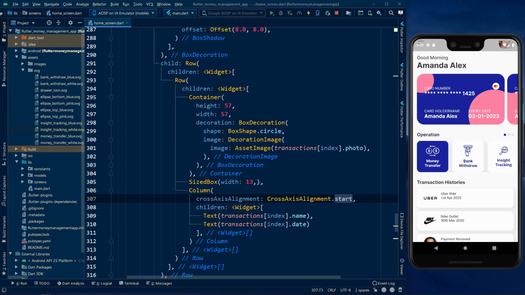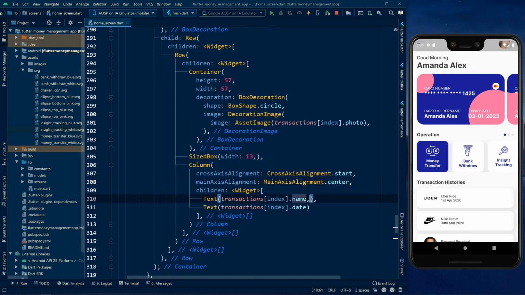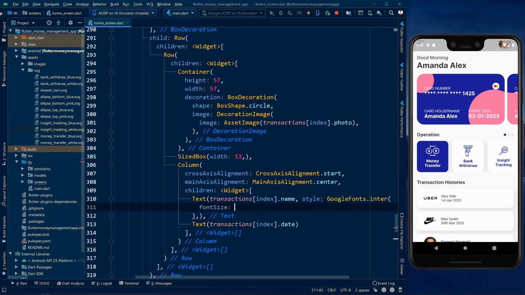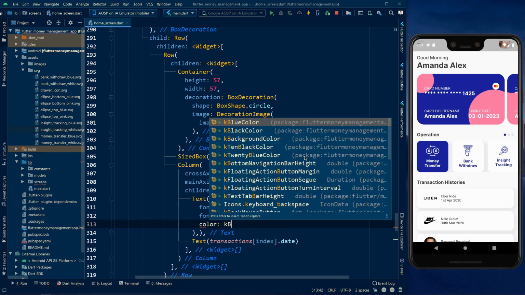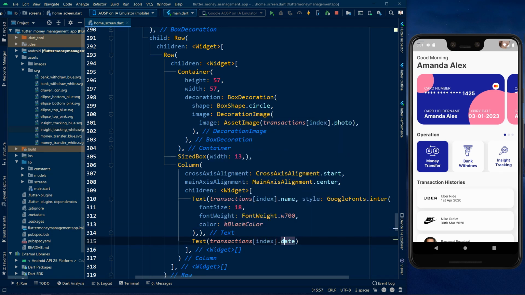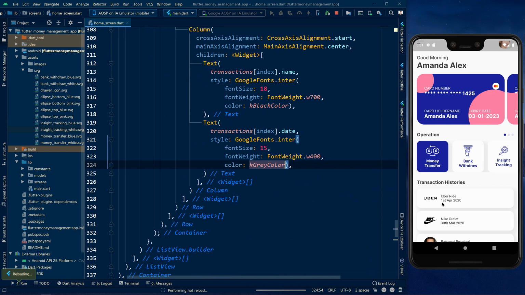Alright, so let's try to make it center. Alright, and we can give style as usual, Google Fonts, and for the size, we set it to be 18, and for the weight, we set it to be 700, and for the color, black. And again, for our date, style, Google Fonts, and for the size, we set it to be 15, and for the weight, we set it to be 400, and for the color, gray. So as we can see, alright, it's awesome.